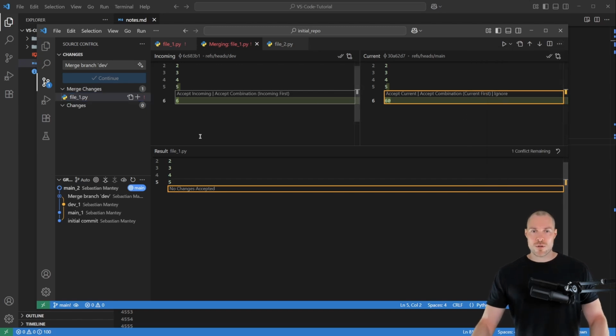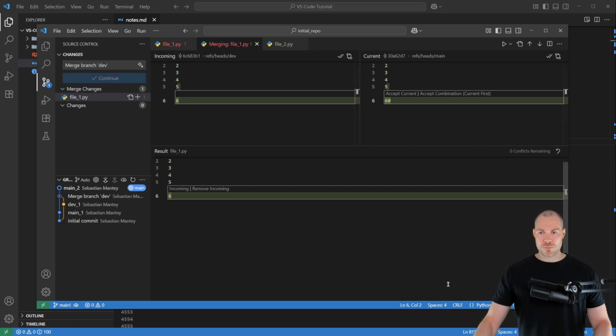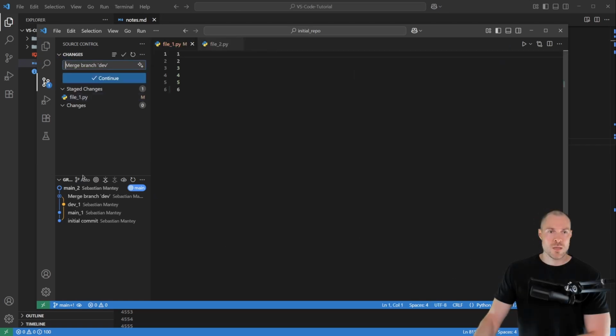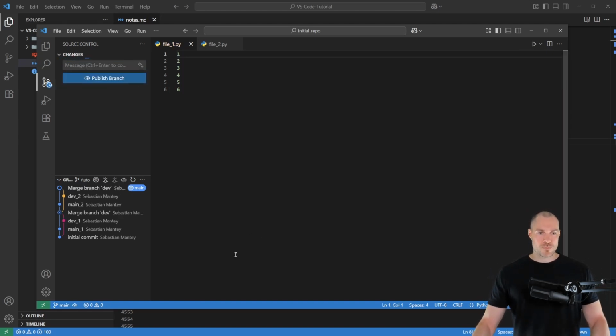Okay, so now let's resolve this conflict. So let's simply accept the incoming change. Then here simply click the complete merge button. So now you can see file 1 is here in the staged changes section, and we already had this commit message. So now let's create a commit. And then here you can see we have our merge branch dev commit. So that's how you can resolve a merge conflict.